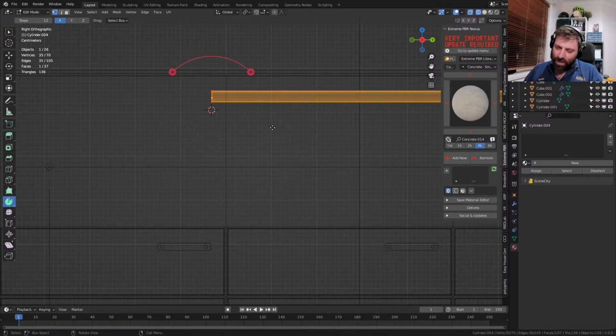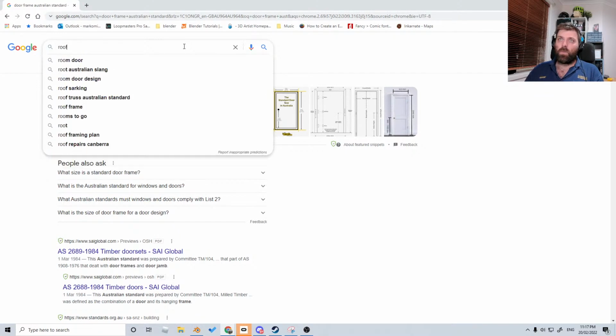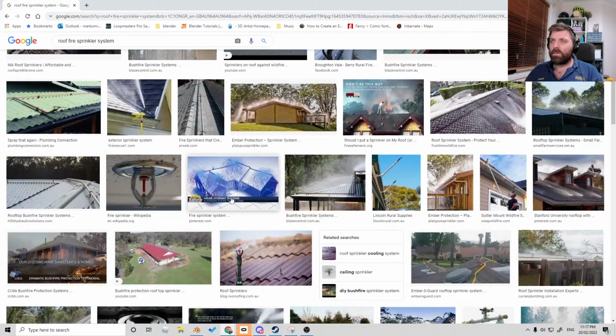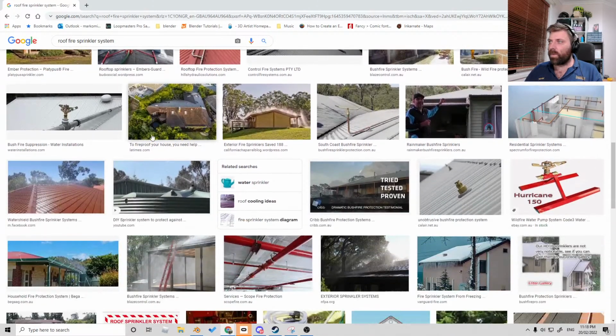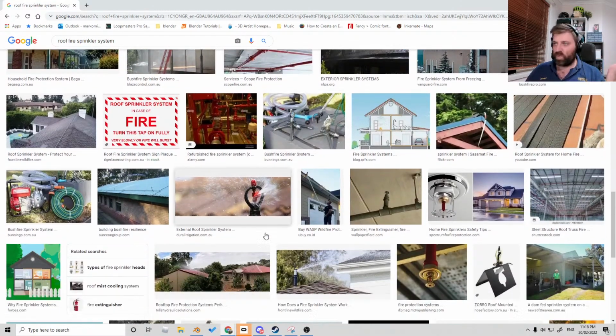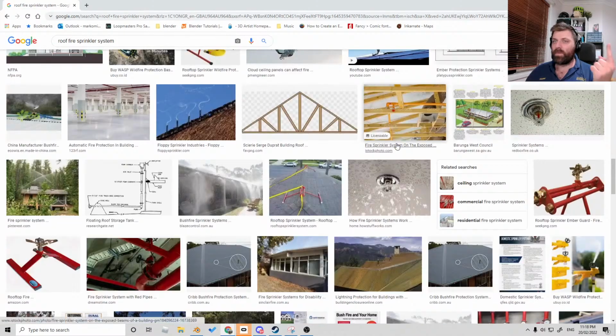How does a sprinkler look? Because it doesn't bend down. Roof fire sprinkler system images? This is what Australia is like. That is kind of like what I'm going for. So here in Australia, what you can actually do is get sprinklers that live on the house. This is the photo that I'm after. And then obviously when it's fire season, the sprinklers are going. That's what I'm looking for. But how does it join to the pipe above?